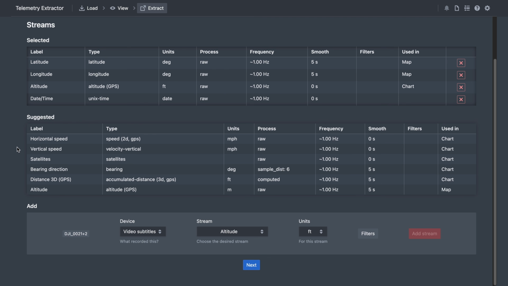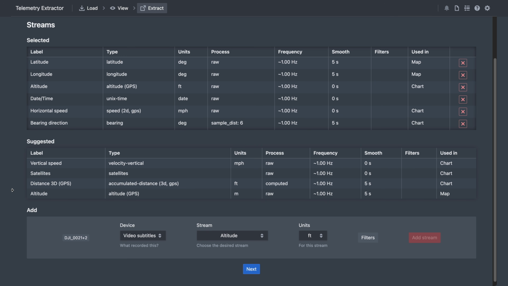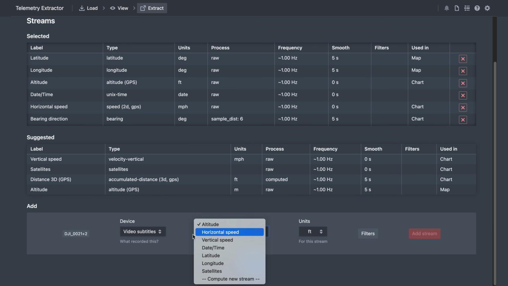And here is a list of other suggested streams based on our charts and map selection. So let's add, for example, horizontal speed and the bearing direction that we computed. And we can also select streams that were not suggested to us, both native and computed.